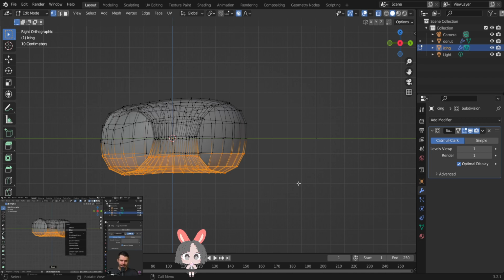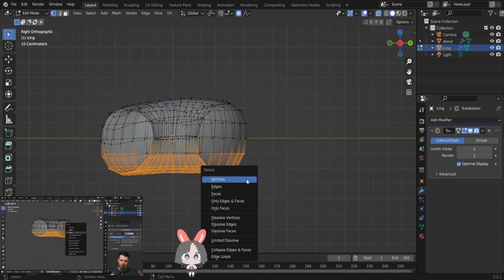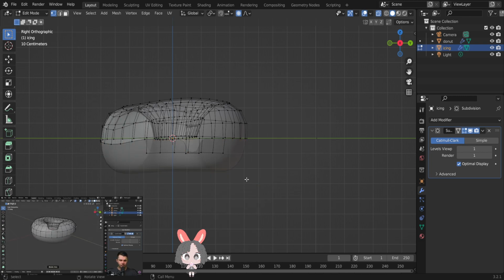So we want to delete that. Just hit the delete key. You get an extra option here of what do you want to delete: edges, faces. You want the vertices, that's everything. And now if we go back to object mode, and then let's turn off toggle X-ray as well.